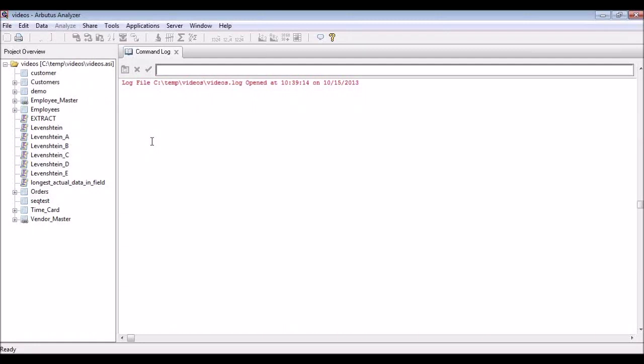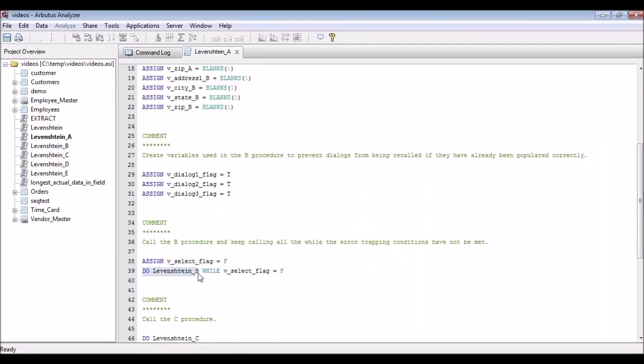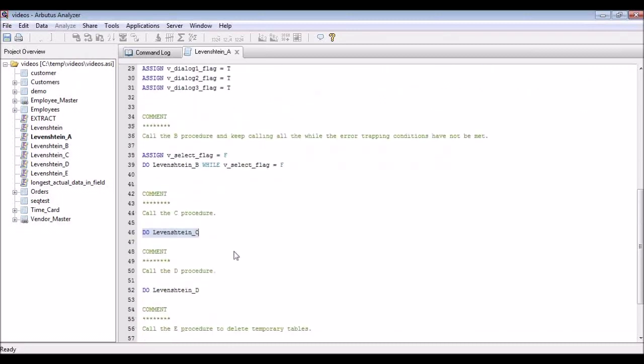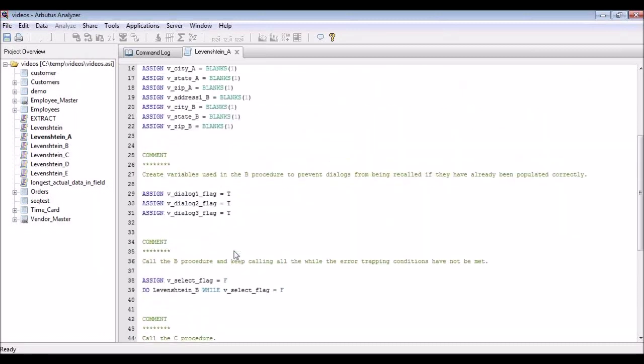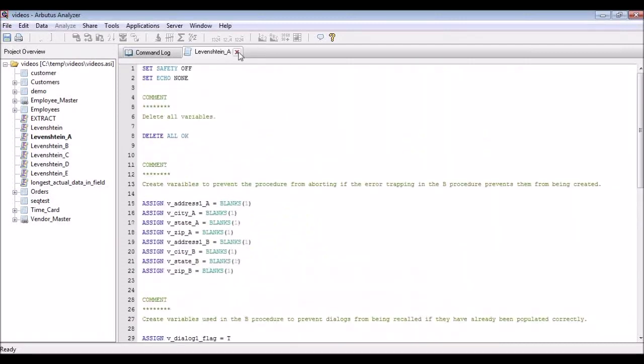Take, for example, the Levenstein A through E. Levenstein A is intended to be run first, and it calls other procedures. You can see on line 39, it calls Levenstein B, and then it calls Levenstein C, etc. That requires that Levenstein A be run first. If you try to run Levenstein B, C, D, or E on their own, you could get an error. In fact, you will get an error. It also clutters up the overview. It took 5 individual files to accomplish this task.